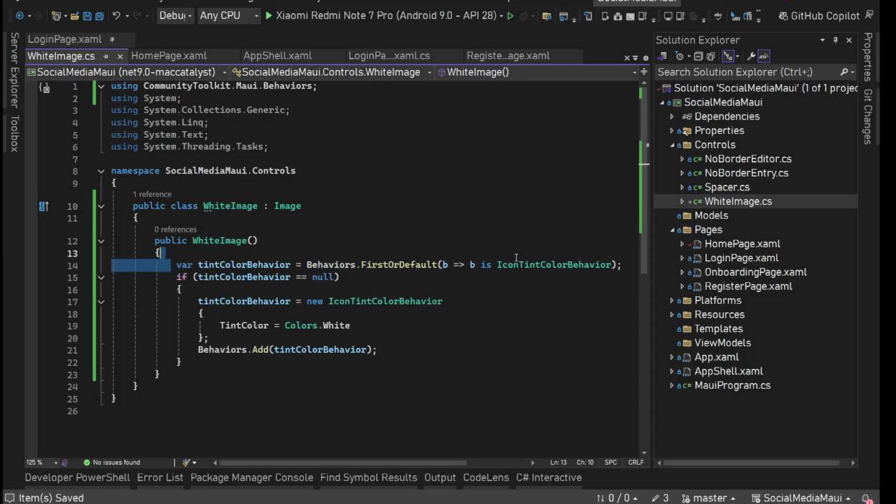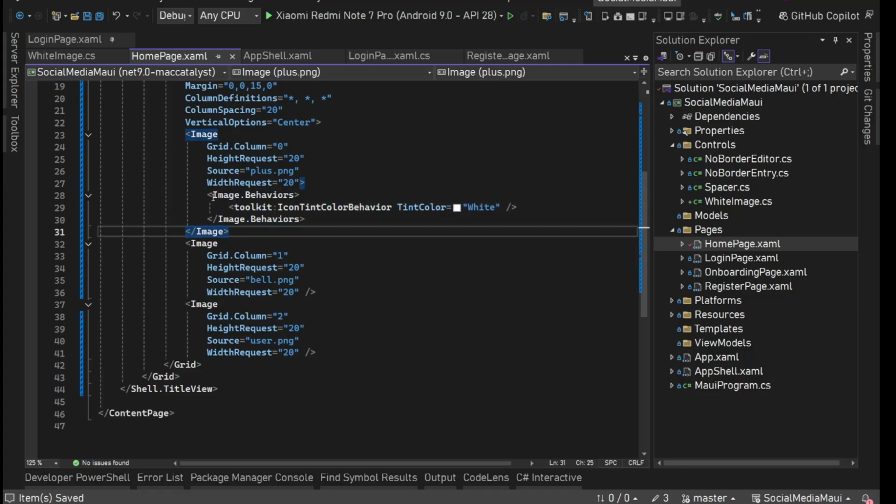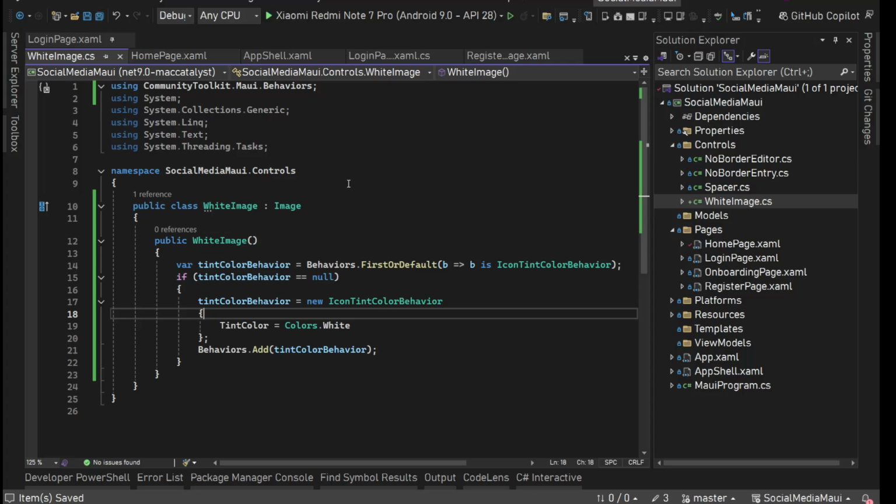It simply checks if we have defined IconTintColorBehavior in the markup already. In this case, we'll simply skip it. If we have not added it, we'll create a new tint color behavior with tint color as white, and we'll add it back to the behaviors. This is the same thing we are doing here. We are simply adding behavior with tint color behavior with this tint color white. All right. So save it.